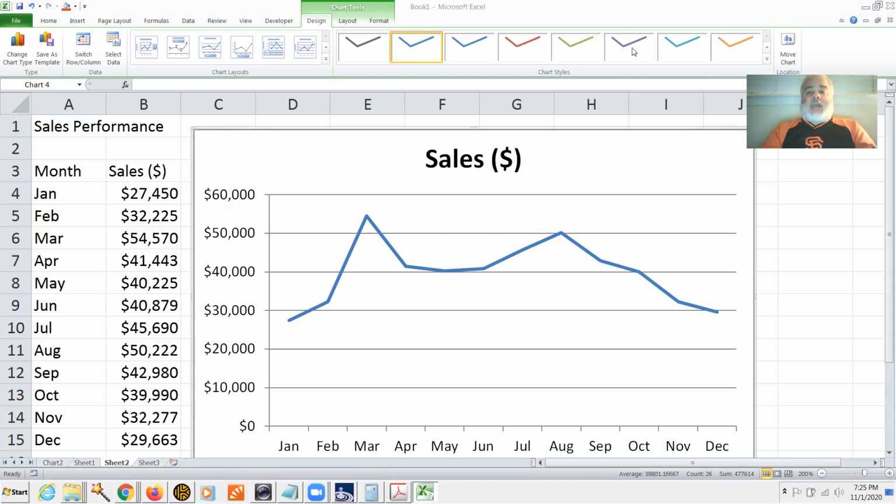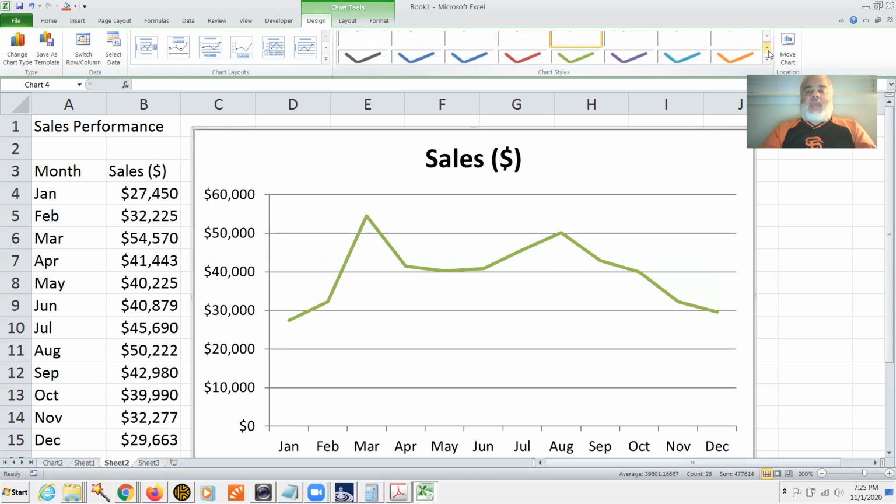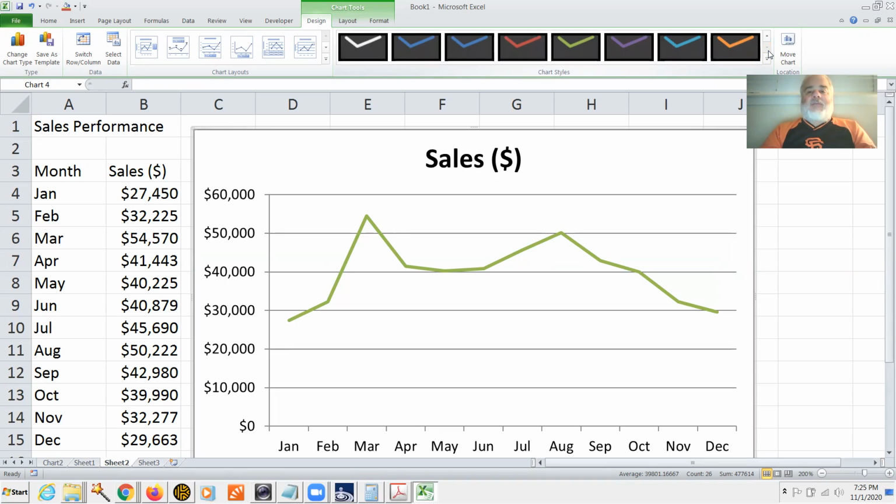And I have special things here that I can quickly change. Make that line red, make that line green for money instead of black. I want it to look like money. And there are many, many different things in the chart tools ribbon that help me design what I want to do based on the type of chart that I have.